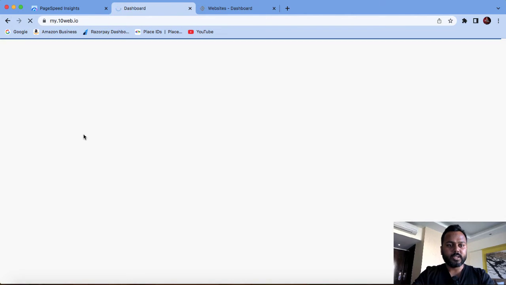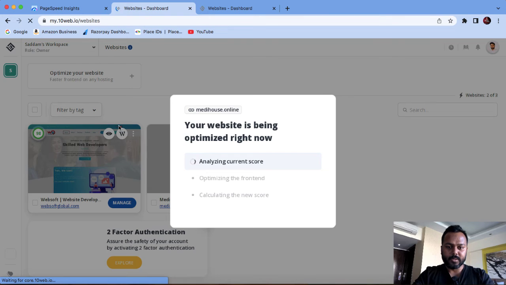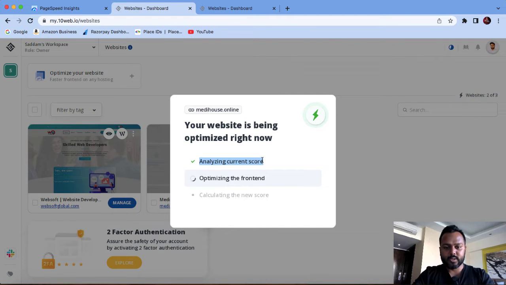Now it will take you to the 10web.io dashboard, and here this pop-up automatically appears. So right now here we can see the message, your website is being optimized right now. So at the moment, 10Web is analyzing the current page speed score of our website, and then after that it will optimize the website. So we just need to wait for a couple of seconds.